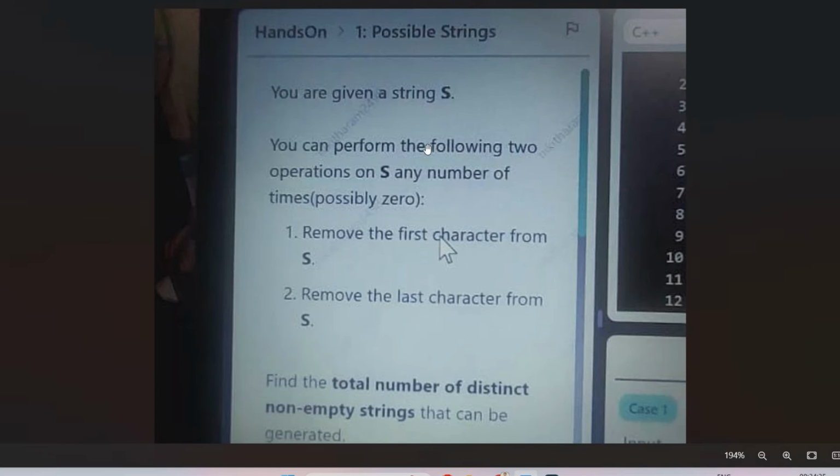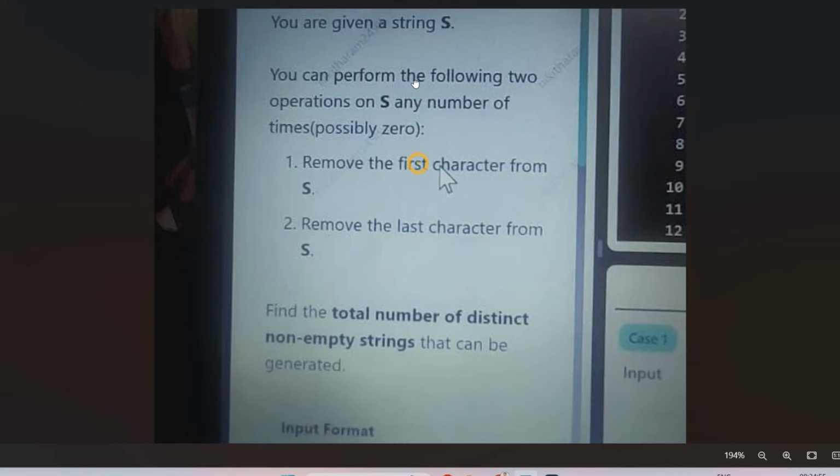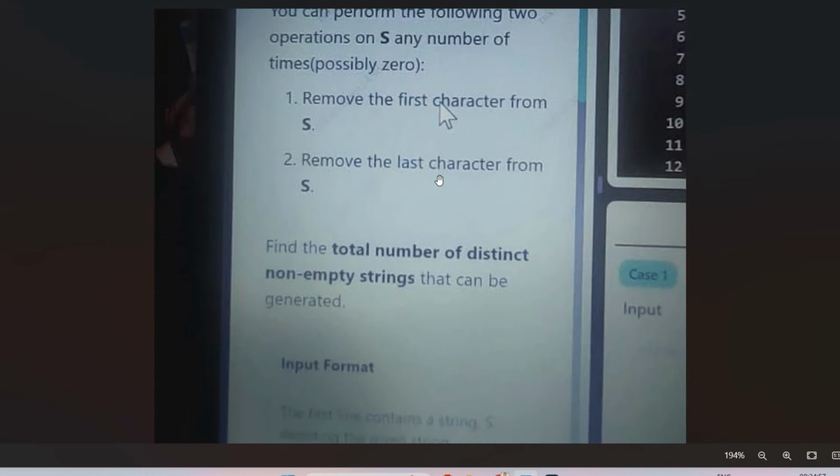The question is regarding a possible string. You are given a string s. You can perform the following two operations on s any number of times, possibly zero: remove the first character from s, or remove the last character from s. So you can perform this task and also you cannot perform it, possibly zero. Find the total number of distinct non-empty strings that can be generated.